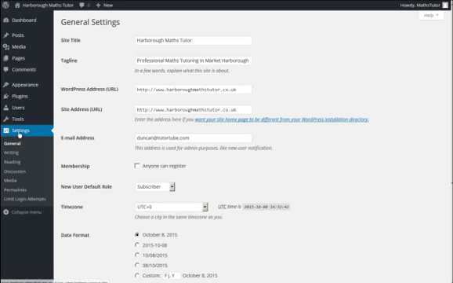Within the settings area, I've just clicked on settings, and we're in the general settings. Site title, we've already defined that. Tagline, we've defined that. The web address here. The email address that is going to get sent all the updates for this site. Membership, can anyone register? Don't tick that unless you absolutely know you want to create a membership system or to allow people to register. Default user role is subscriber.